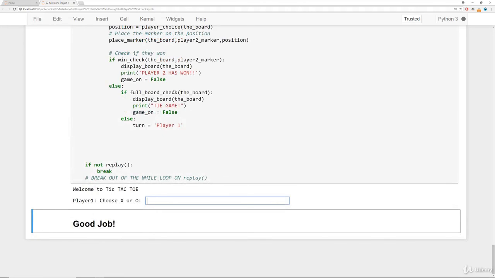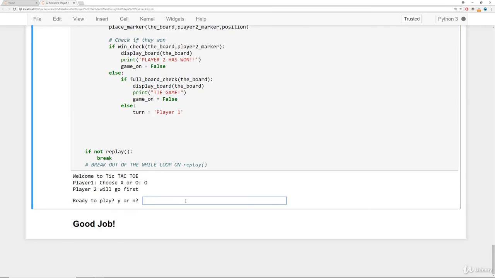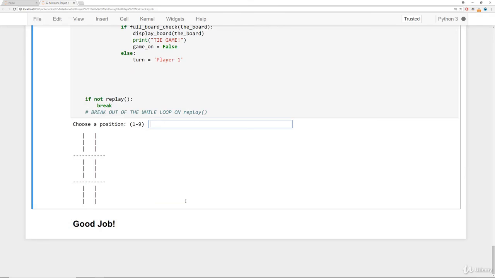Okay, so we just saw how the win works. Now let's run this again and check to make sure that our tie checking is also working. So I'm going to type in O. So player 1 is going to be O. Player 2 will go first. So that means X is going to go first. We're ready to play. Time to choose a position. And hopefully I can actually get a tie here. This is harder than it looks to play against yourself and try to purposefully tie. But I will do my best here.